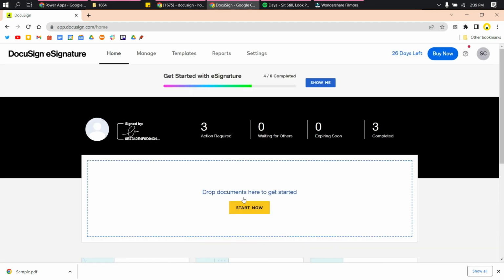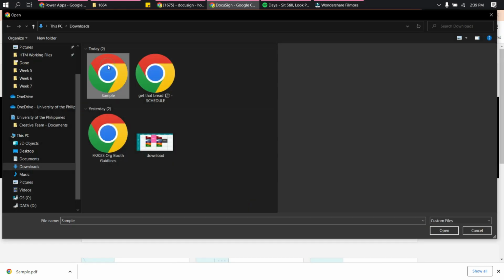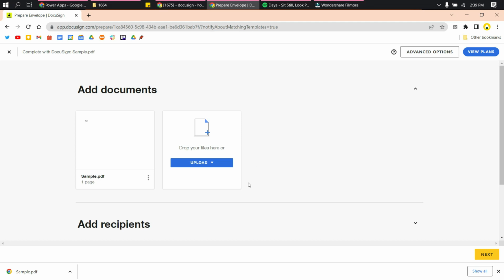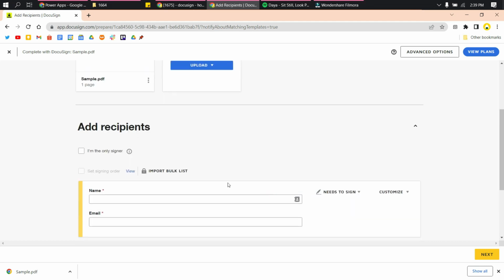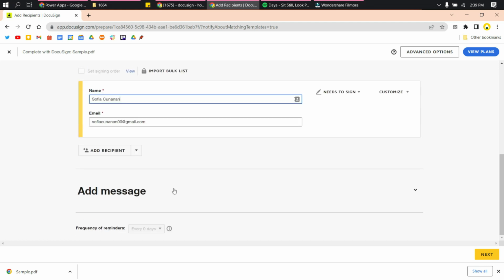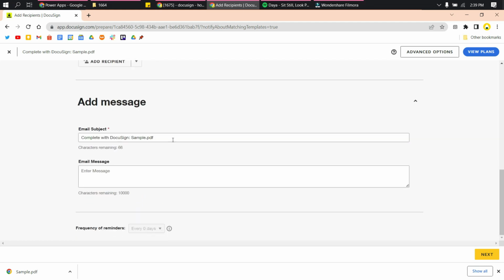And then just upload a document like how you would normally do it. And then just input here all the information needed for the recipient and the email itself. And then just click next.